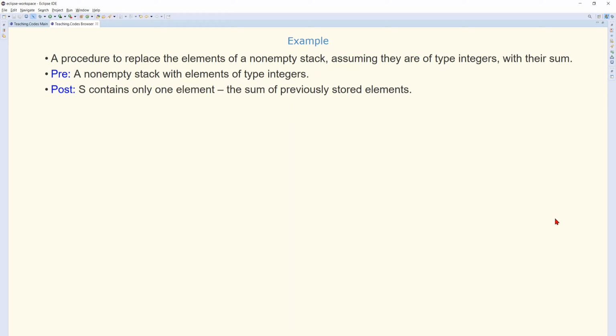So let's look at an example. Assume that we want to write a procedure or method to replace the elements of a non-empty stack, assuming all the elements are integers, with their sum. So in other words, you're given a stack with at least one integer in it. There could be more integers. And the question you're asked is, how do you find the sum of all elements in the stack?